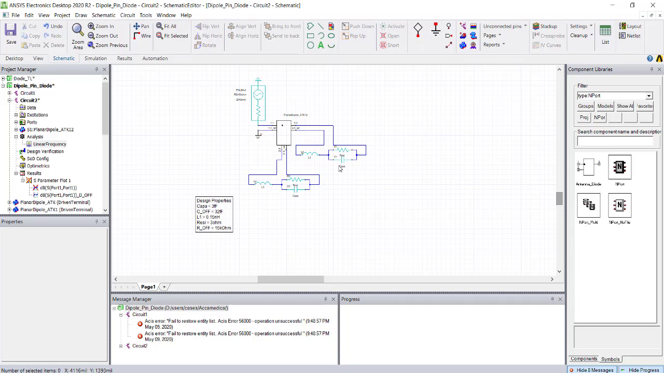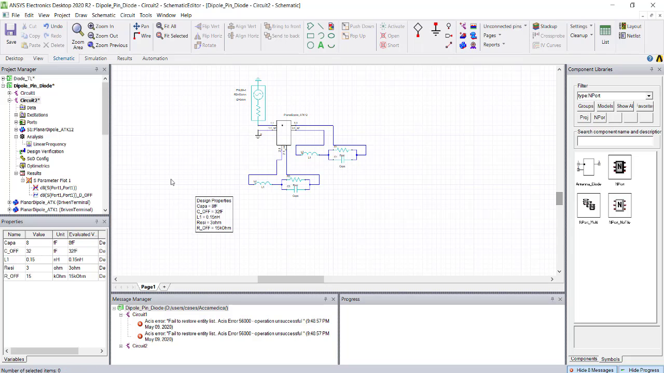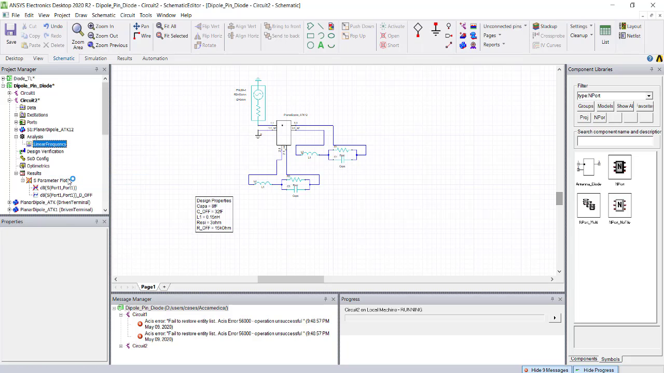And I think we made a mistake here. The capacitance should be 8, not 3. So put 8 here. Okay, and right click, analyze it.